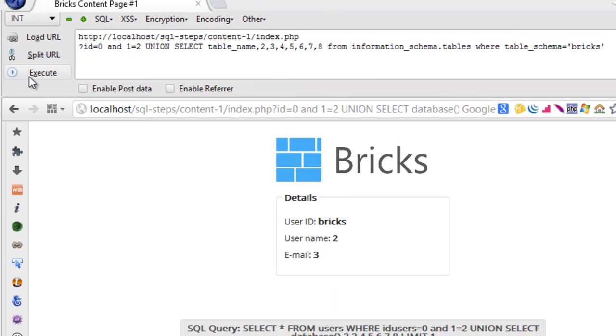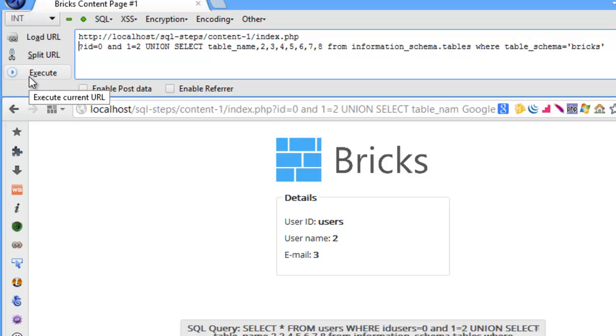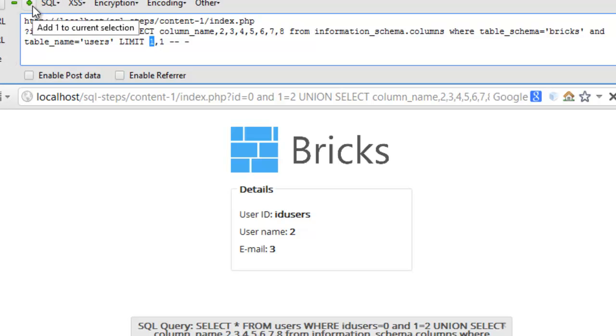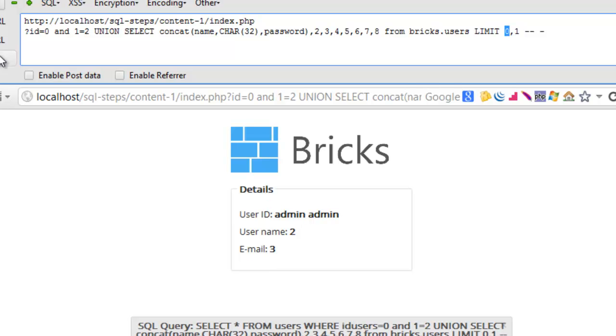Now, the tables on the current database have to be enumerated. Since there is only one table in the Bricks database, that information is displayed. Next objective is to find out the columns in the users table. The name and password are the most interesting columns, so the next injected code should be for dumping the data from those columns. And there go the usernames and passwords of all the users.